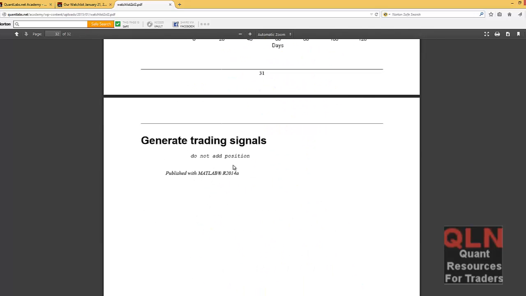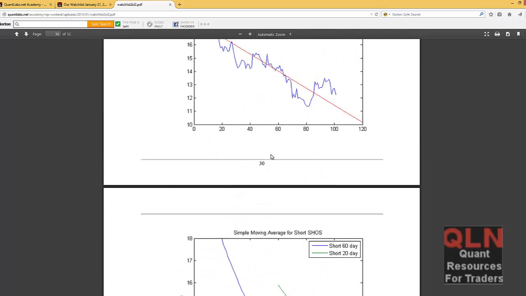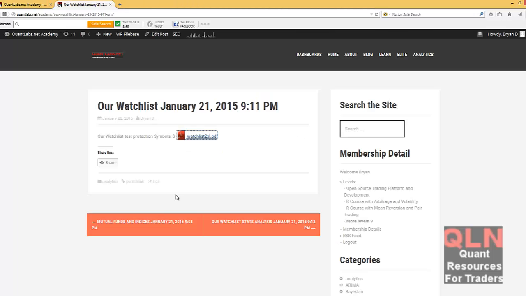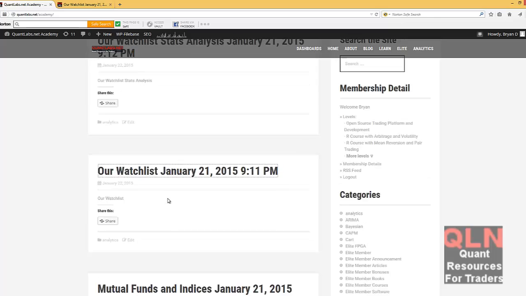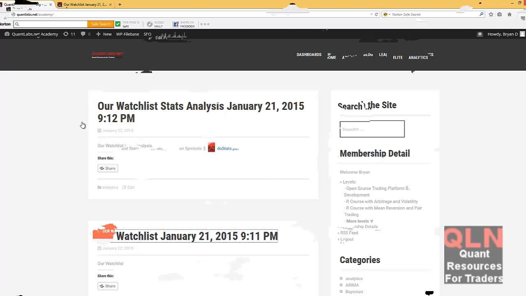Yeah, so do not add any positions. It doesn't see any opportunities at that point to add any positions. Okay, so that's the watch list, and there is supposed to be a spreadsheet of that. The last one is the statistical analysis of what's on the watch list, so we'll get to that ASAP.